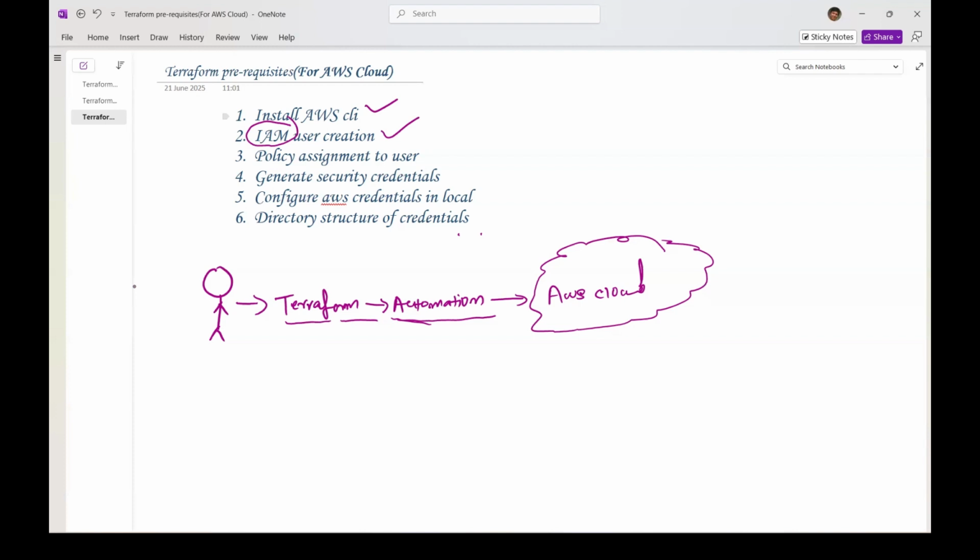Other than that, we'll also talk about policy assignment to a user, by means of which the user is authorized to perform certain functions. You might not want to allow a user to create any resources in the AWS Management Console. You just want to provide read-only permissions, just view permissions, to certain users.